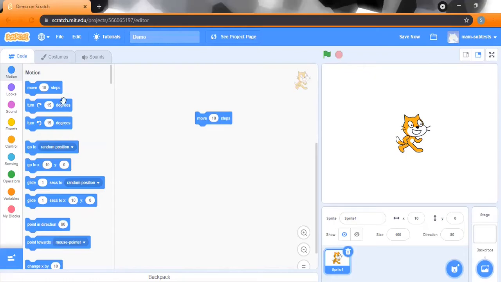The blocks that we need are categorized according to their working. For example, motion. Motion has blocks that perform any task of movements like move 10 steps, etc. Coming to the most important topic of Scratch, sprites. These are like objects. For example, this cat.